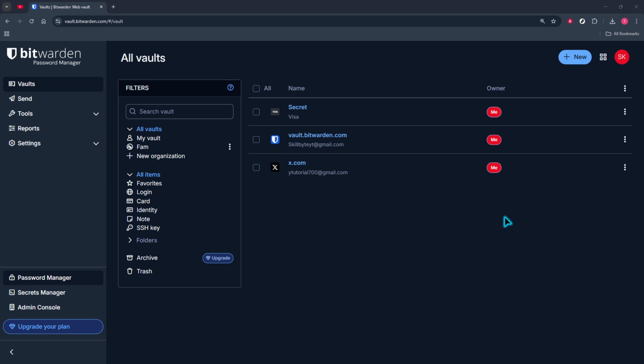This is the main place where all of your saved items live. Having the web vault open makes it easy to manage structure and organization, which is exactly what folders are for. Think of folders as simple labels you can use to group items like banking, shopping, travel, or work.